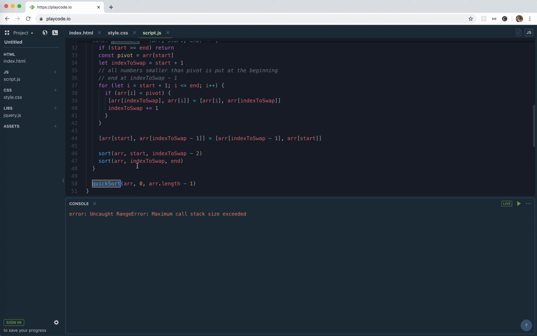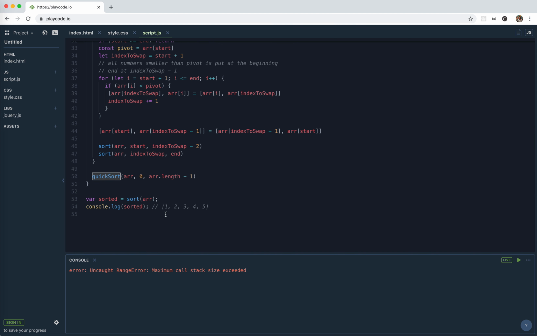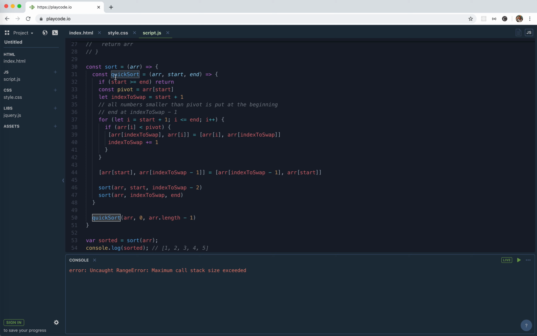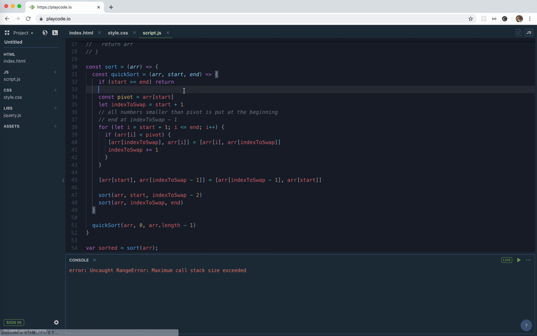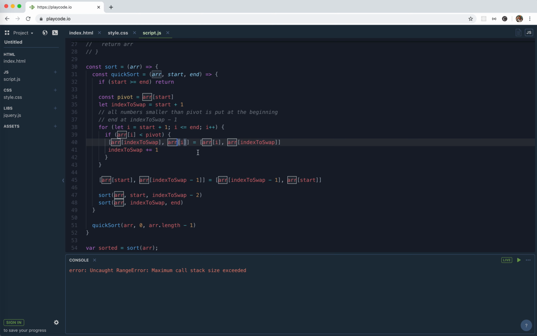Yeah, this is our implementation, but there is an infinite loop here, an infinite call stack. Let's try to solve it. Okay, quicksort with start 0 and end -1, start and n. If start is not less than end, we return, and we choose the pivot as start, and the index to swap is the next one. We loop from the next one to the end with plus, and if this one is smaller than the pivot, we need to swap. So swap arr[i] and arr[index to swap + 1].